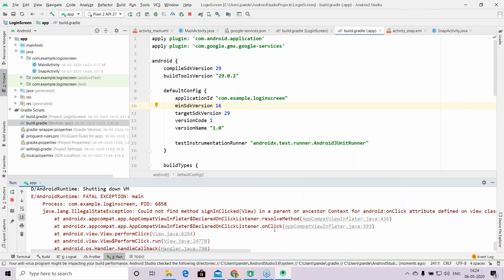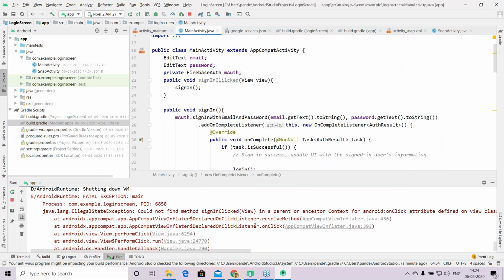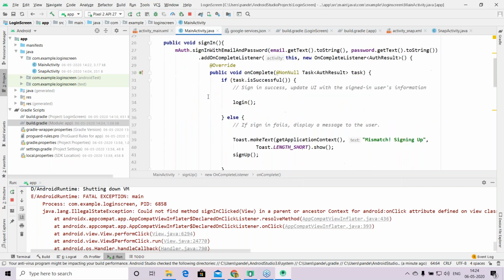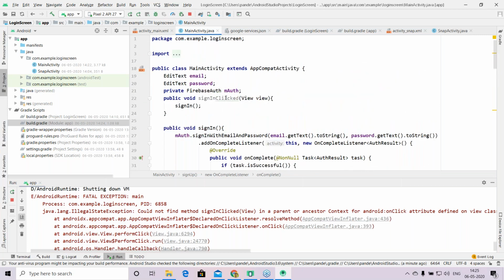So let's find out what this error is. Could not find method sign in clicked view. So I think I have made a mistake somewhere in my main activity.java sign in clicked. So what was my method sign in clicked? So spelling is mistake, CLICKED. So now it should work.